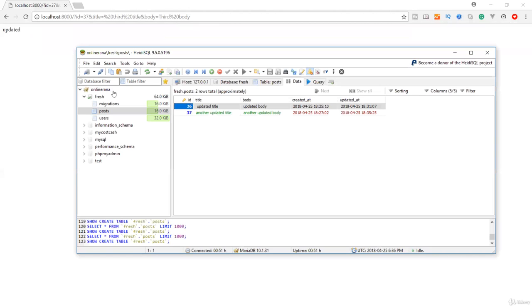And in a url we can give as many parameters as you want. And okay, title is equal to third title, you see, third title and body, third body of id 37. Okay, hit enter and see updated, and the record will be updated. So we will refresh, third title and third body.